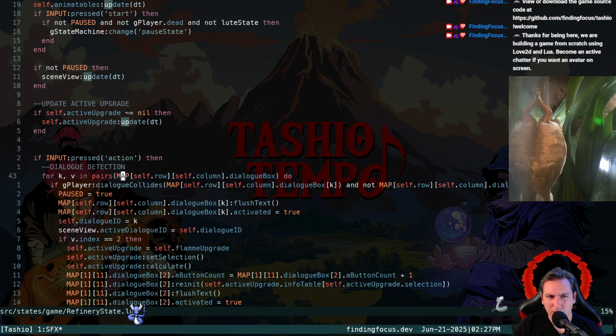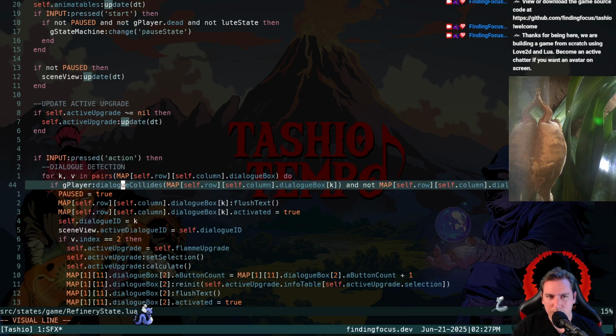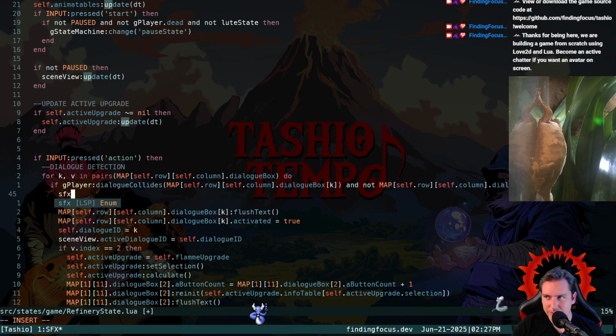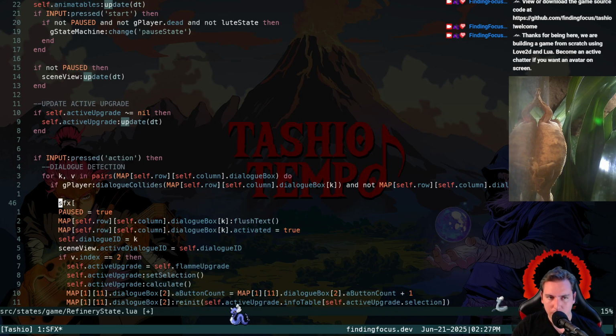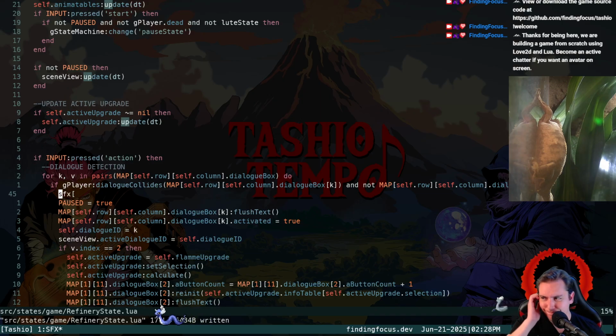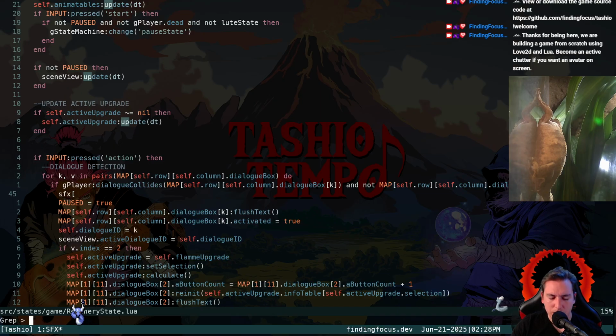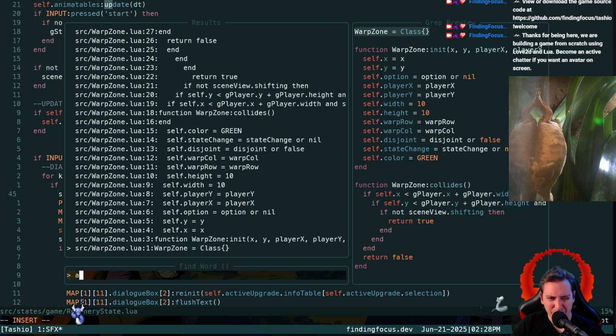Maybe right here. If it's not activated. Yeah. So we want the activate sound right here, which I think is, what do we call it? UI select. It's the same sound we use when we initiate a dialog box. What is it called?